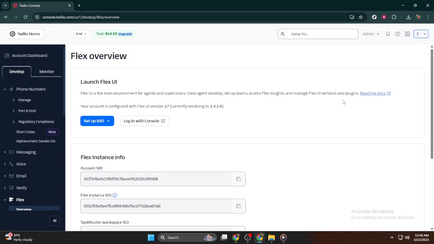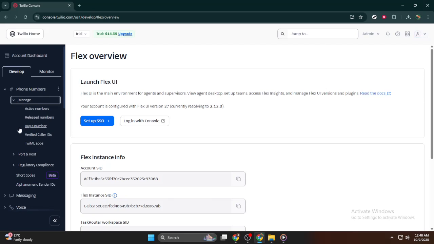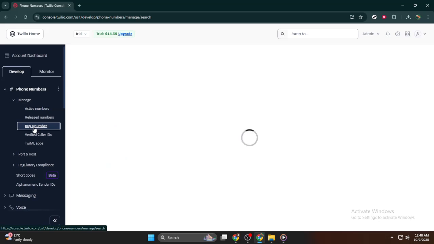managing Twilio services. Next, let's open the phone numbers section. Over on the left-hand sidebar, you'll see several options. Click on the one labeled phone numbers, then select manage, and finally click on buy a number. This will take you to the interface where you can start searching for a new phone number that fits your needs. Now, it's time to search for a number.